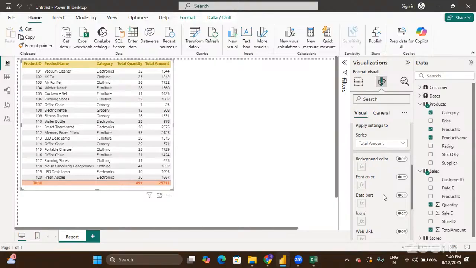Next to font color, what do you see? Is it data bars? Yes, it is data bars. What is data bars? Let me turn on this option. I see some bars. Data bars helps us to represent the values using some bars. The values that we have in each and every cell, depending on the value, we have the bar represented. 25 is very small. You see the size of the bar?